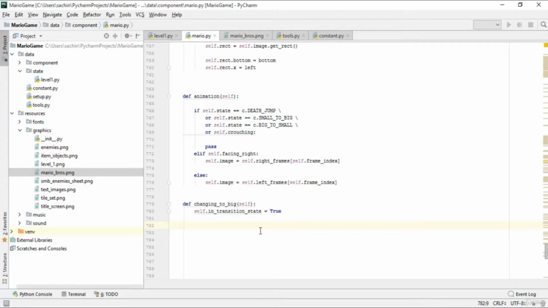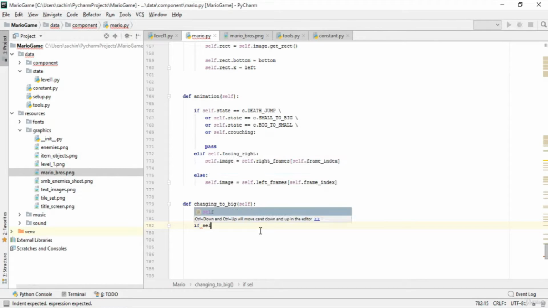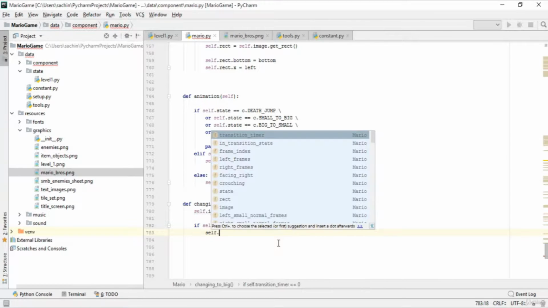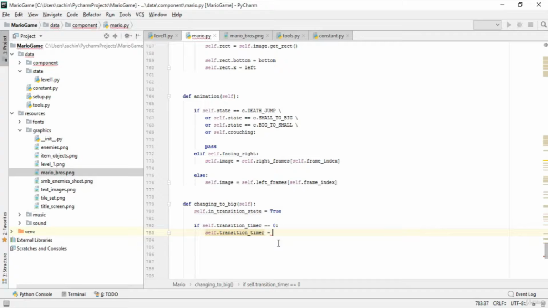The next thing we can check is the transition timer. If self.transition_timer is equal to 0, that means the transition timer is 0, then set this transition timer to the current time. So this transition timer should now be the current time.